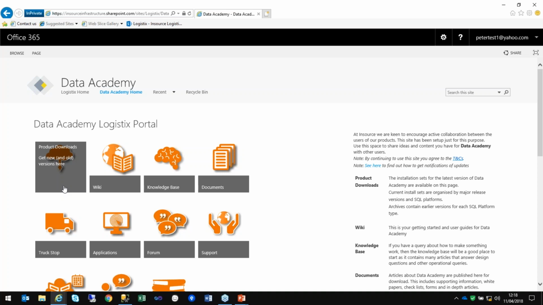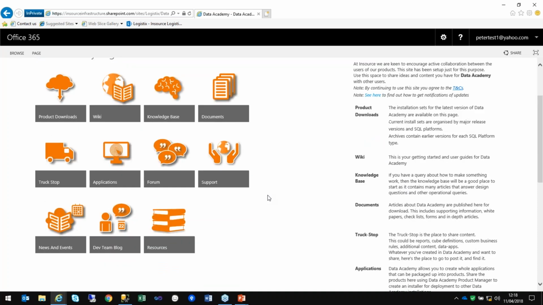For example, things like the incremental data loaders, which are quite complicated topics, we actually have some articles which will help you understand those topics in more detail. We also have some documents which are like white papers or such like, which will go into more depth, but we would suggest that you read the wikis and the knowledge bases first if you need any help on those subjects. The second row of our logistics portal gives us an opportunity for you to interact with us.